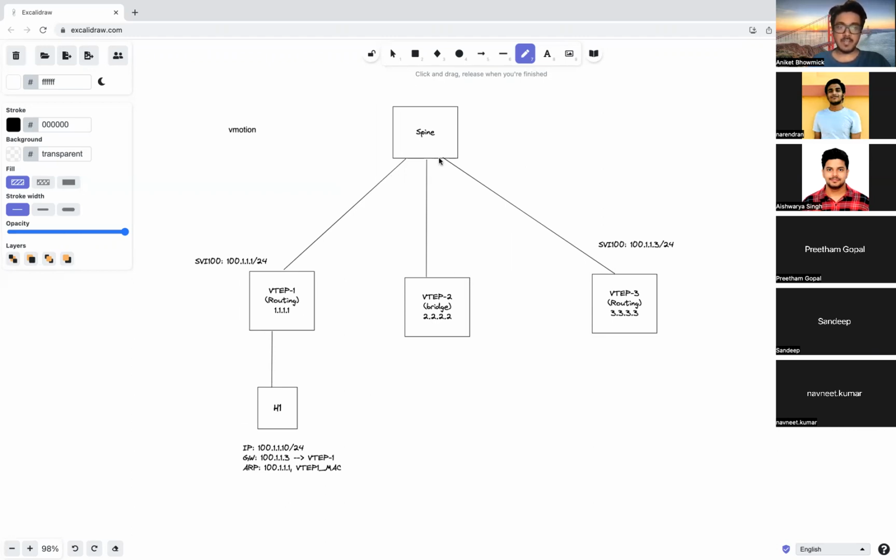So let's start then. You see this topology, right? Let's try to build this up to see where Anycast is needed. What is the meaning of Anycast? In general, if you see here, we have two routing VTEPs, VTEP 1 and VTEP 3. We have this H1, which is a VM hosted on ESXi. And this is a spine device that is connecting all the VTEPs. This part is known as the underlay, which is providing the reachability between all the VTEPs.